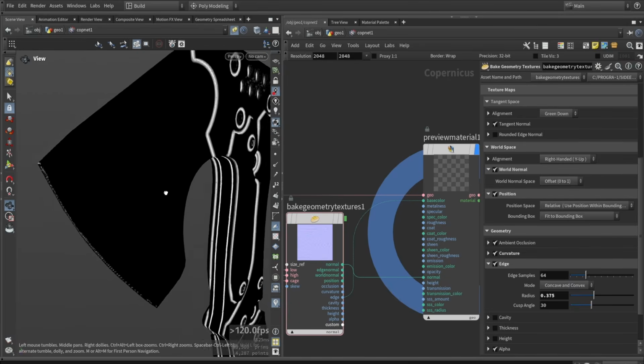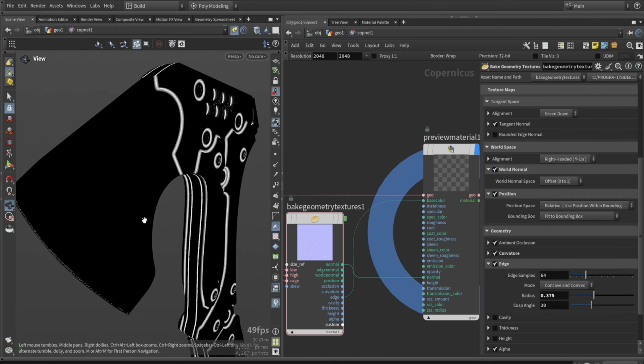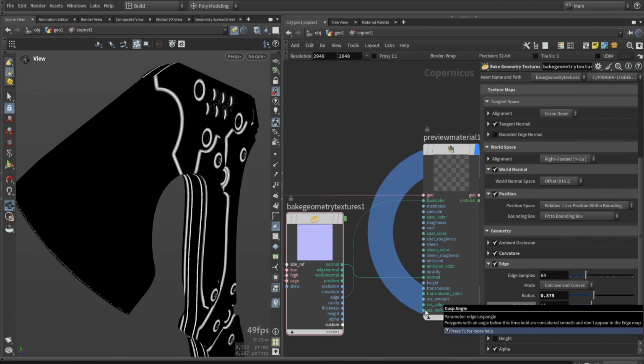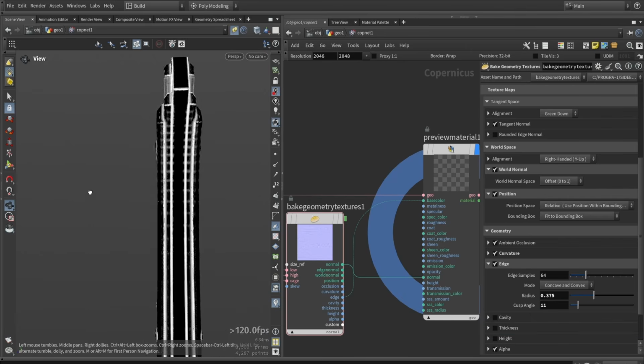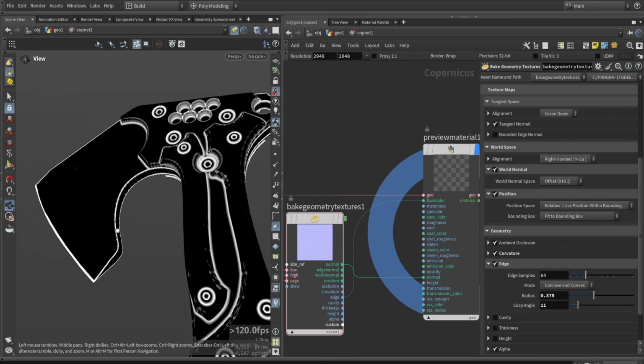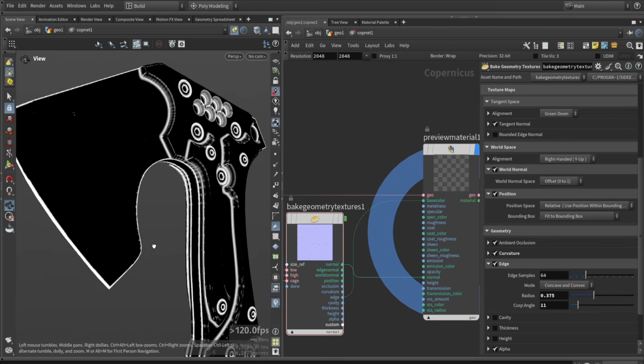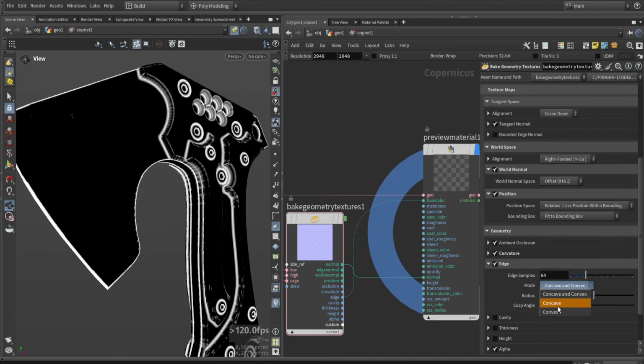If you want more edges, we can also lower that angle here. So it's based on the mesh angle. If you put this to, for example, 11, we will have a different result. You can see that you can play around with this until you get something that you would like to see. This could be useful for certain effects, and you can also choose the convex or concave mode.